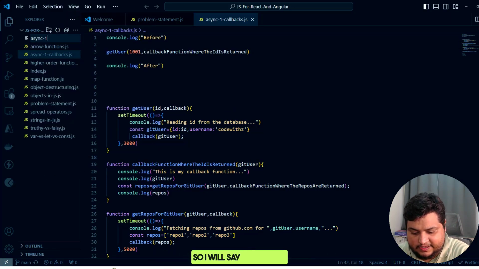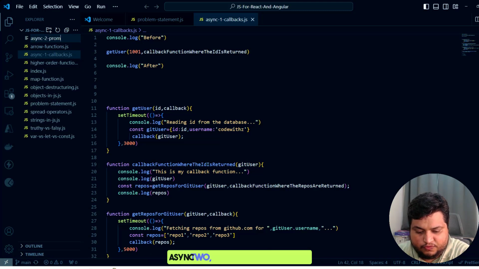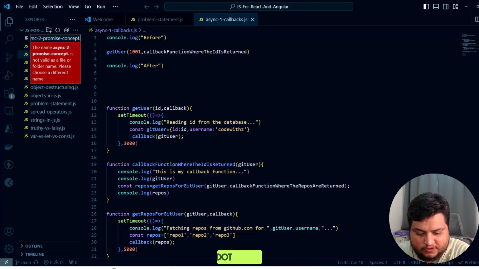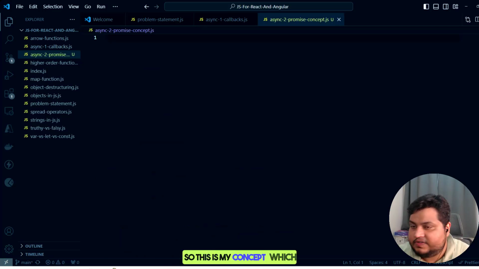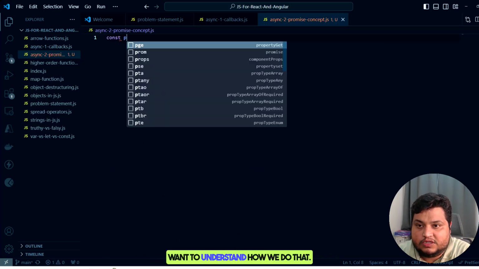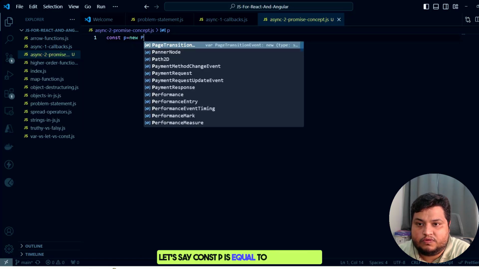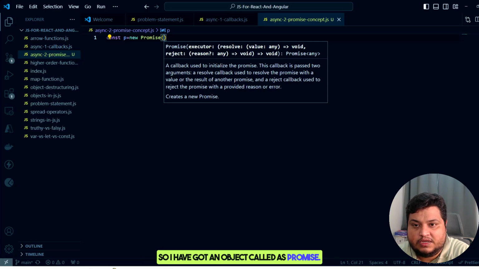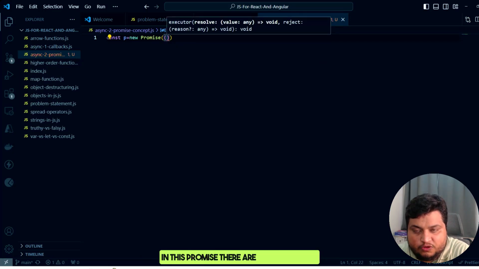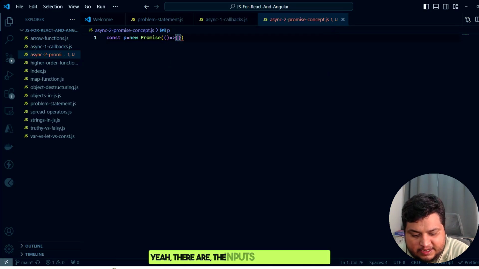So I will say async 1, async 2, promise concept, dot js file. This is the concept which I want to understand. How do we do that? Let's say const p is equal to new Promise. So I have got an object called promise. In this promise, there are two functions, the inputs are two functions.